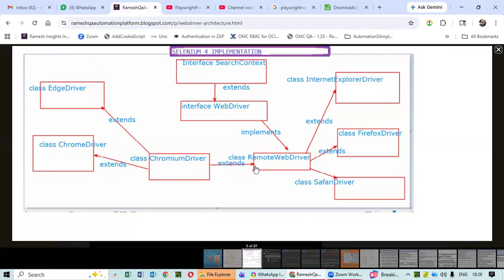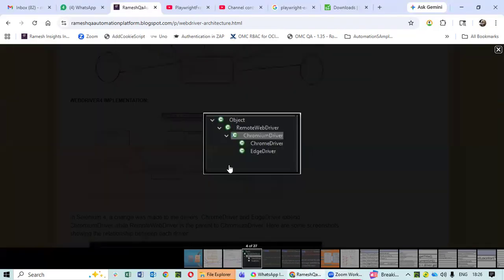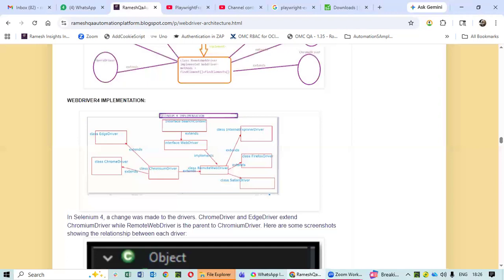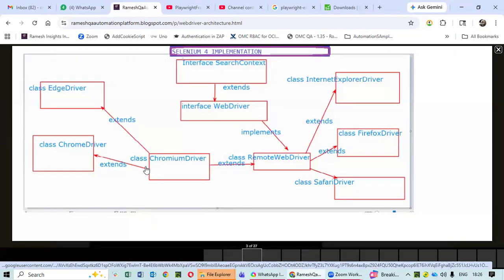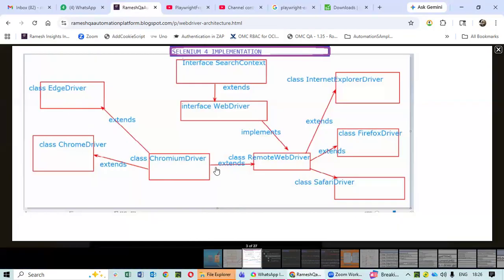Everything is Java. And if you are not good in Java, this is not going to work out. So this is called multi-level inheritance. Multi-level inheritance. So this is a single inheritance, and hierarchical inheritance also we call that.